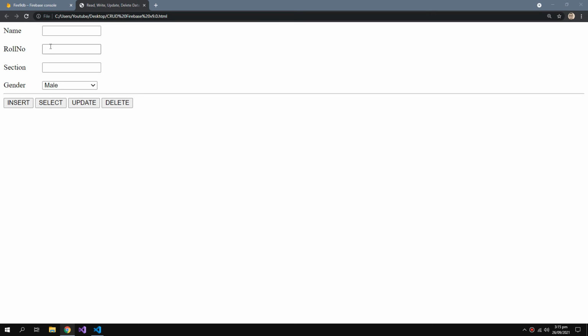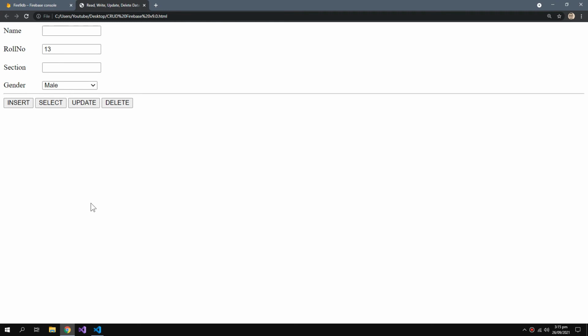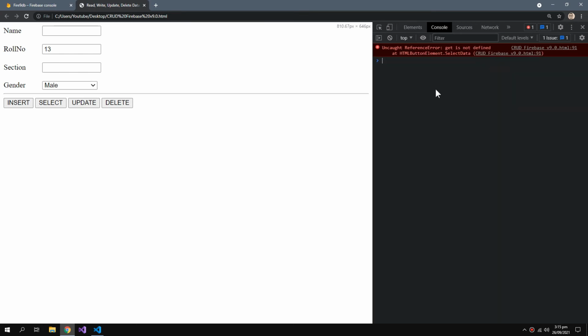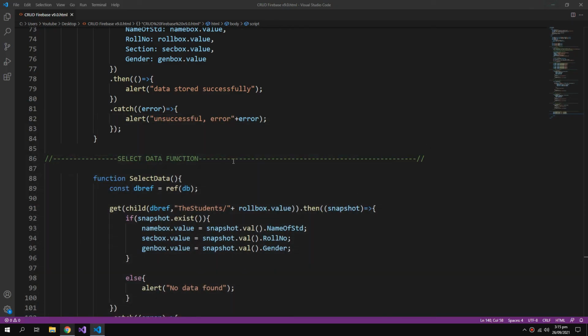Let's try to get the details of roll number 13. I'm getting nothing. Let me inspect. So if you are getting this type of error, just inspect and go to console. It will tell you the error. So get is not defined. So maybe I forgot to import the get.